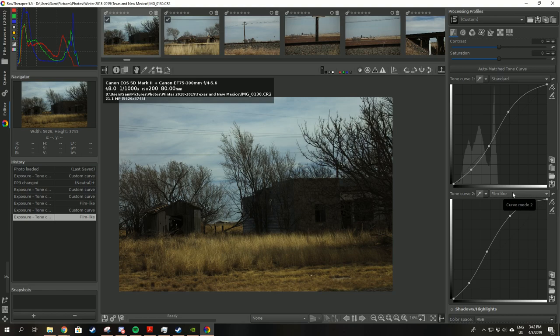Now, if I change this over to a luminance tone curve, which only deals with lights and darks in the photo, you can see that it's going to suck out a lot of the color that was enhanced by this film-like tone curve.